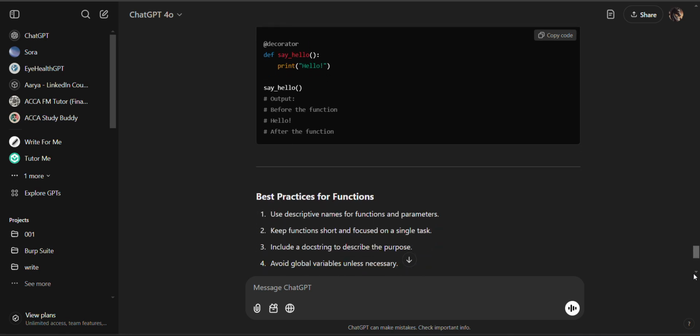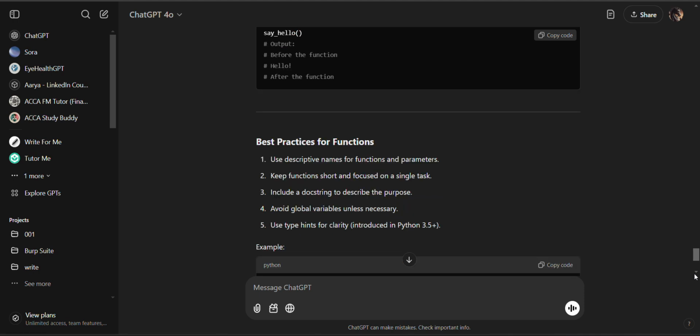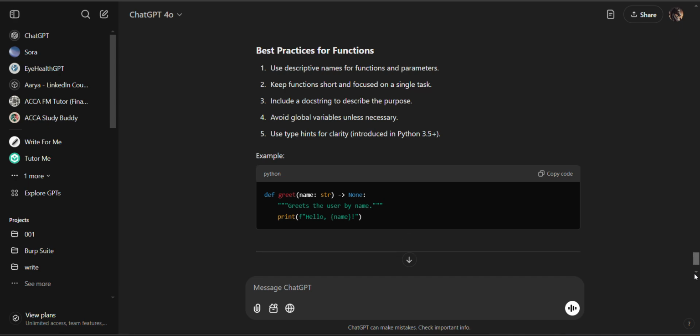Now, best practices: use descriptive names for functions and parameters. Keep the function short and focused on a single task, including a docstring to describe the purpose. Avoid global variables unless necessary. Use type hints for clarity, introduced in Python 3.5 plus. def greet(name: str) -> None: greet the user by name, print(f"Hello {name}").